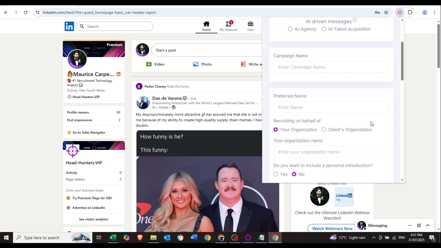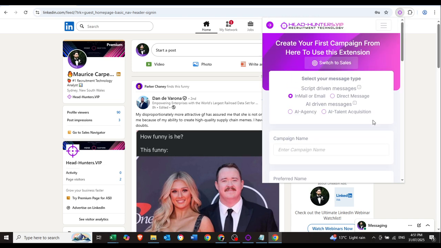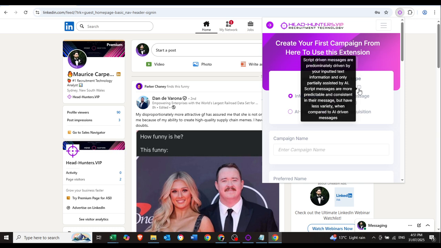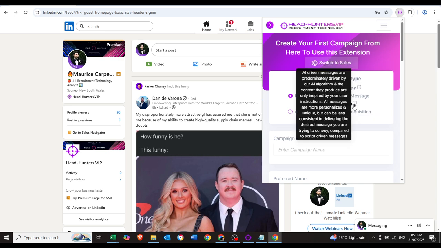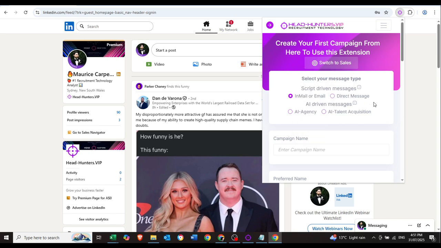So what this will do is help you write personalized messages for your outreach to candidates. In this case, there's a few different options. We've got in-mail, direct messages, AI agency, and AI talent acquisition. You can see they're segmented into two parts. Script-driven messages rely more on script and have minimal input from AI. The AI messages are the opposite, so they're majority AI, minimal scripting. Now, which one you prefer is totally a matter of choice. For the purpose of this demonstration, I'm going to do a script-driven message, but you're welcome to experiment and try different ones as well. So let's go ahead and do a script-driven message, in-mail or email.